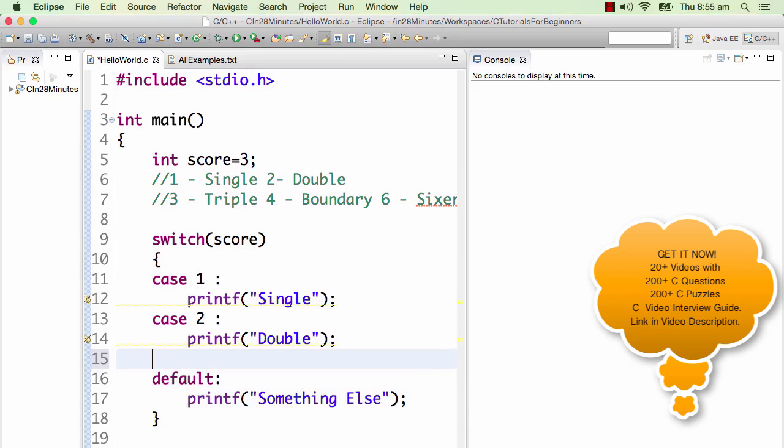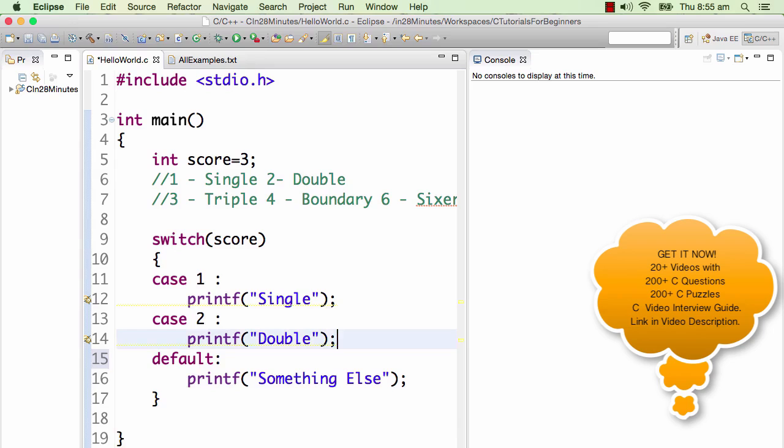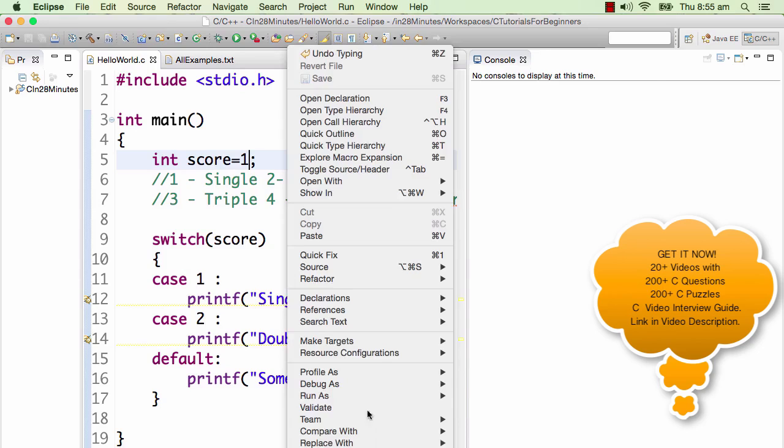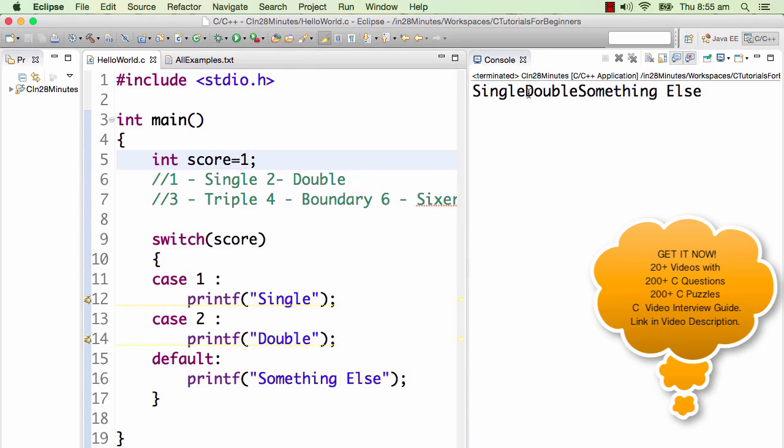There are a few tricks and tips down here with the switch statement. We'll discuss them in detail now. Let's put a value of 1 in score. So I'm putting a value of 1 in score and running this program. Let's see what output is printed. This is not something which I expected. It's printing single, double, something else.